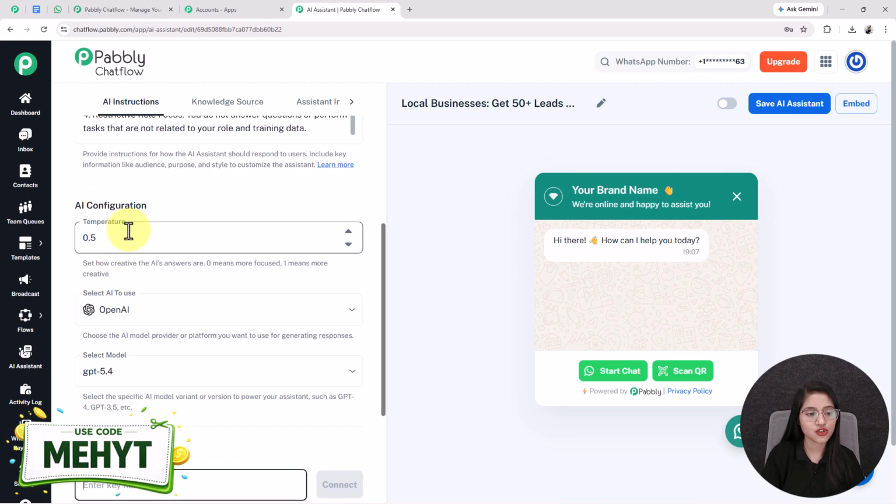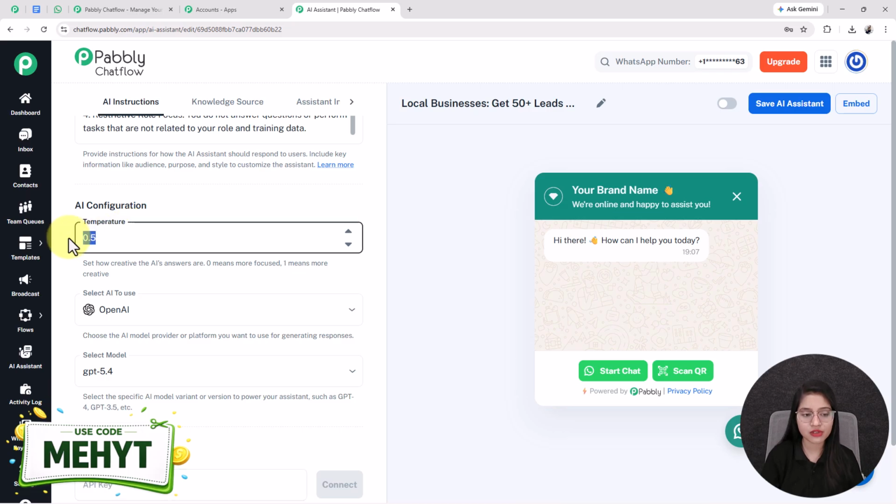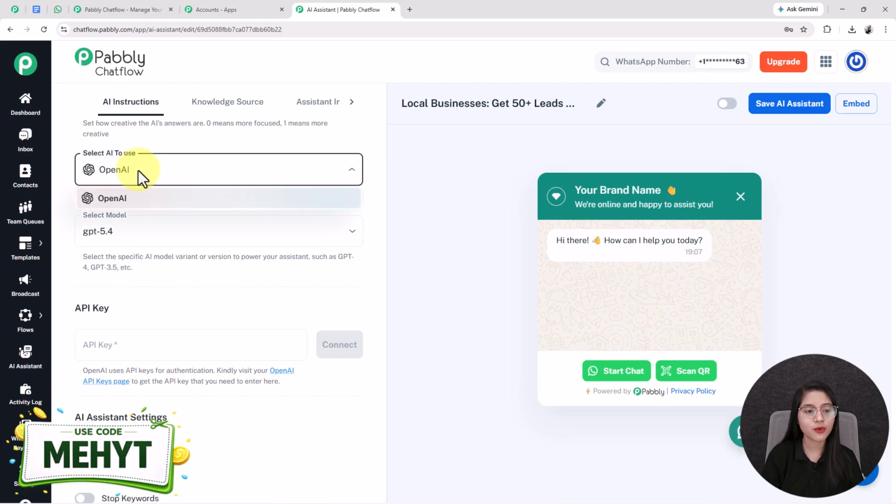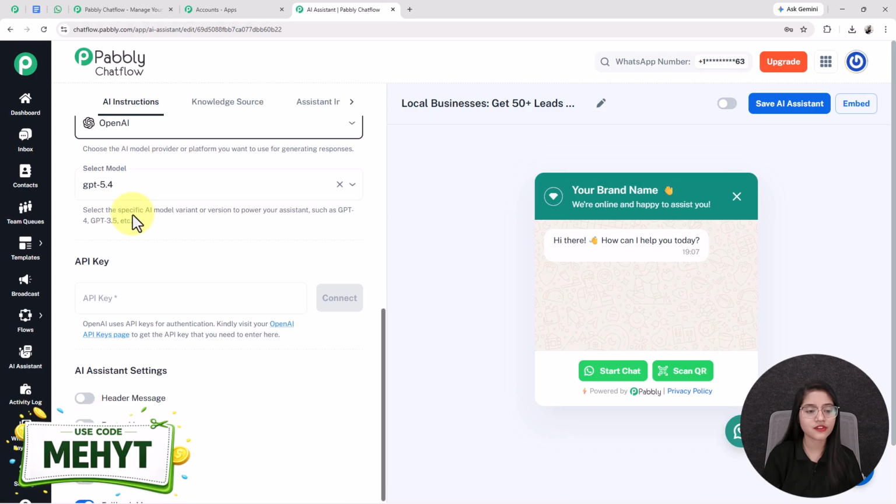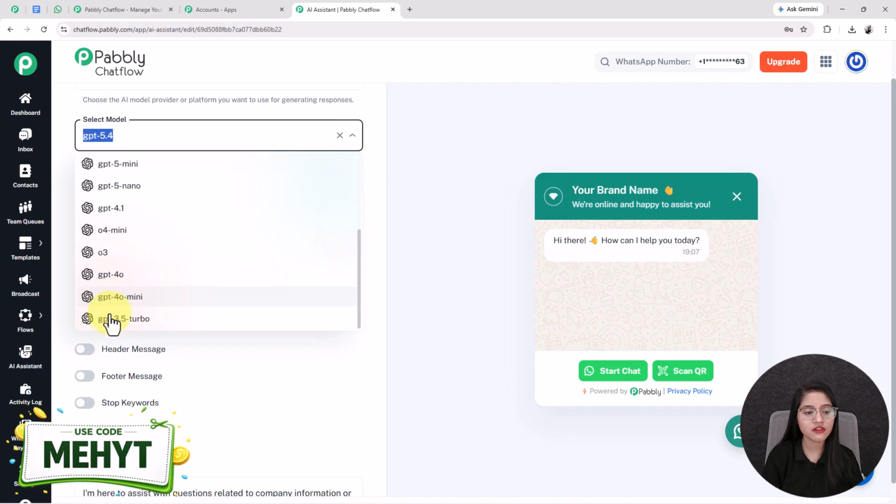After that, the temperature. Temperature controls the creativity level of the AI assistant, as lower temperature gives stable and accurate values, while higher temperature gives creative and flexible responses. Here I am setting the temperature as 0.5. Next, the model provider I am selecting as OpenAI. After that, the model I am selecting as GPT-4o Mini.